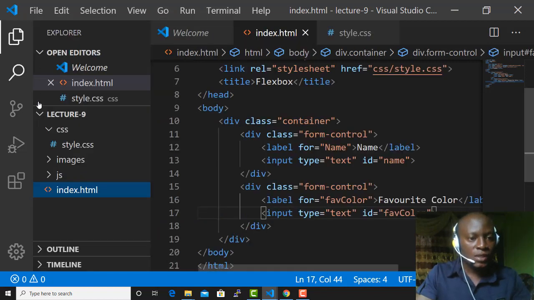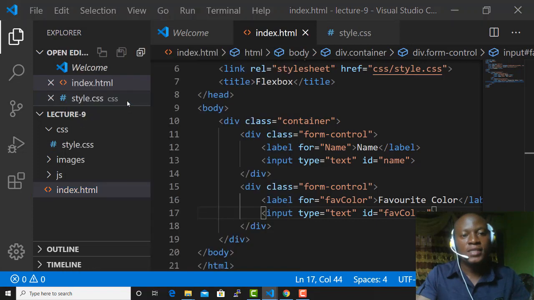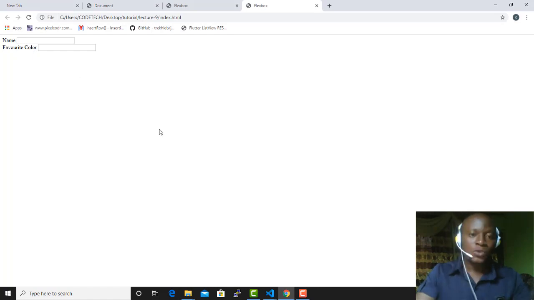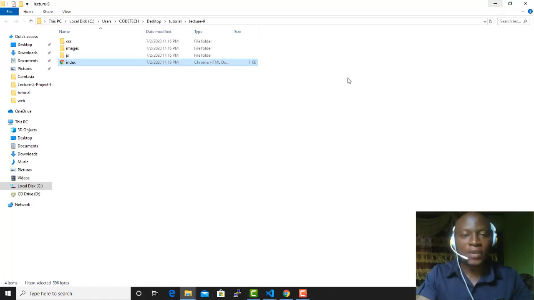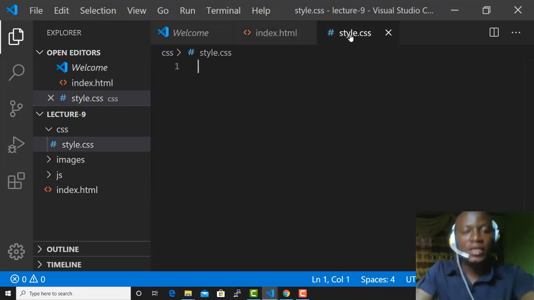And without wasting much time, let's take a look at what we have just designed. So I'm going to reveal it inside the Explorer. I will double click on it, and it opens up for me, and this is it. Okay, not bad. So what I'm going to do now is to quickly head over to my style.css and introduce some controls.